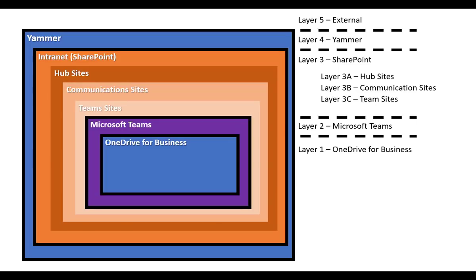Now, in the bigger picture here is where does Teams fit into things like SharePoint, hub sites, Yammer? So the way I like to think about it is in this layered arrangement. So the OneDrive for Business is layer one. That's typically where people will do their individual work. They'll start creating the file they want to work on it until they've got it to a point, and then they'll move it into a Microsoft Teams.